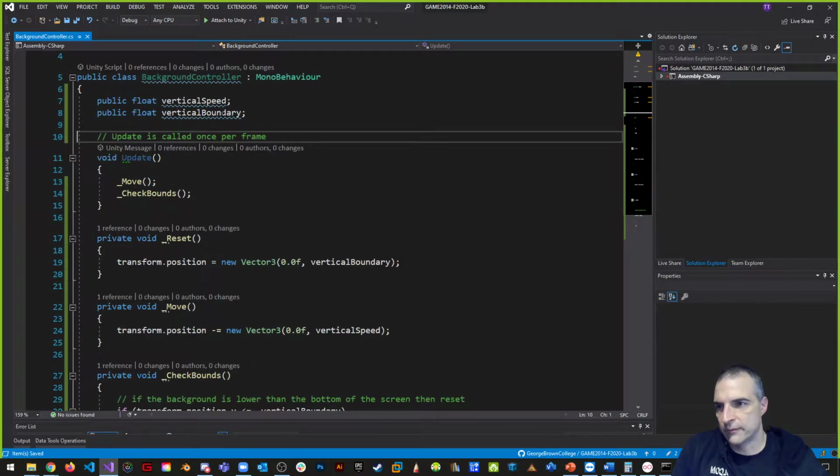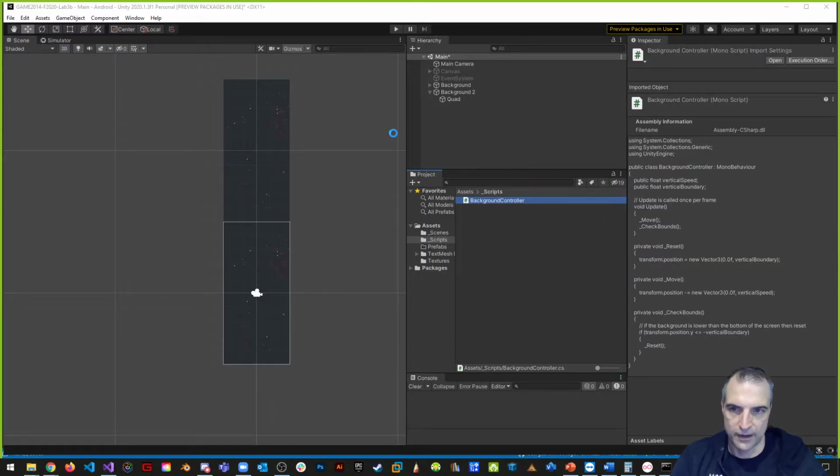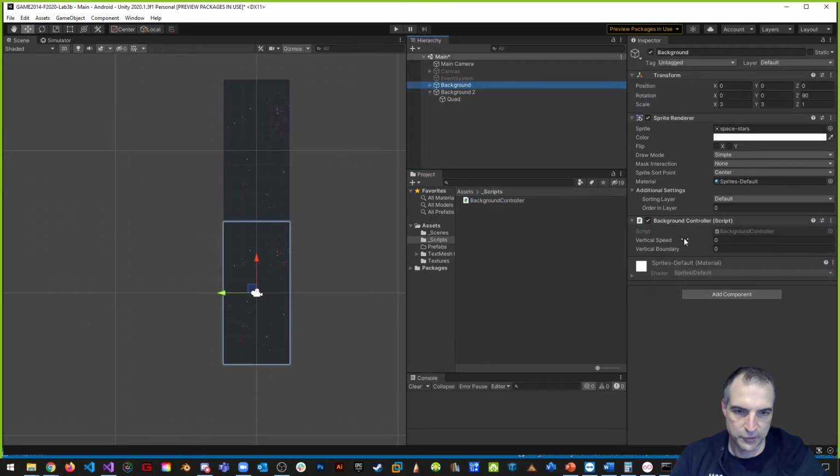Okay, we do need some values here, and those values are going to be given to us in the editor. Let's go there now. So back to Unity, it's going to compile. And inside of my background, my first one, I want to change my vertical speed to something like, let's try 0.1. And my vertical boundary is going to be 10, because we measured that already. We need to do the same thing for background two, because right now we don't have prefabs. And my vertical speed is 0.1, and my vertical boundary is 10.